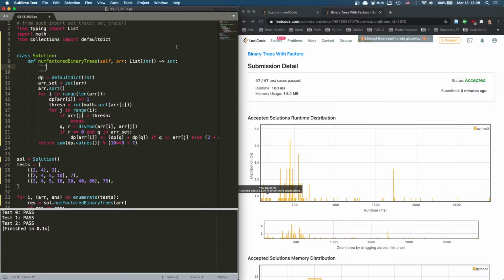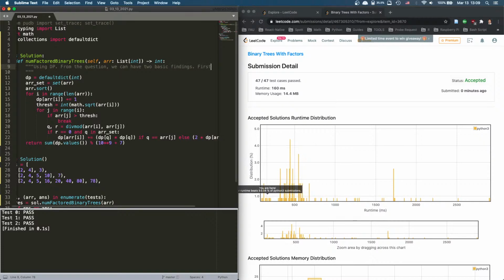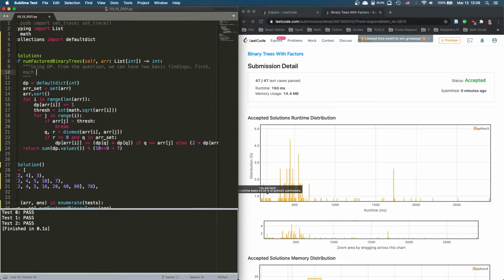Okay, let's write our intuition. So the intuition is using dp. From the question, we can have 2 basic findings, right? First, each number can at least create 1 tree, which is a tree of only the root.